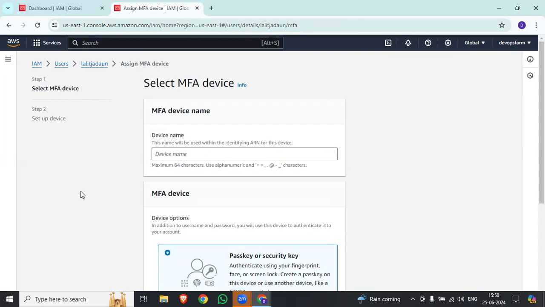Okay, so that's all for today. That is for IAM, and tomorrow we will definitely learn the RDS service of AWS, the database service of AWS. Okay. Thanks all.